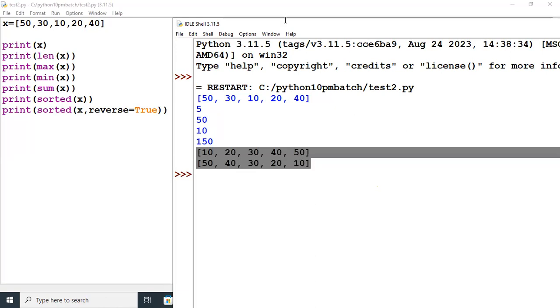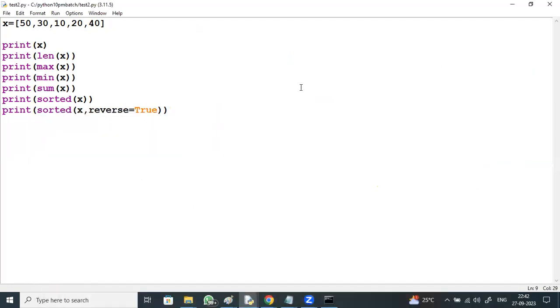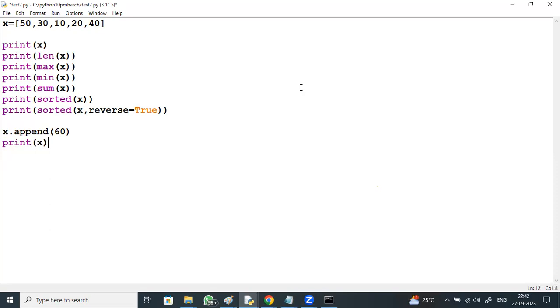So how simple, right? We don't need to write any code for adding those elements or finding the max. If you have more than 100 elements and want to find the sum, max element, min element, or sorted order, it's easy. If I want to add a new element to the x list, we have a method append. I'm appending a new element 60. Print x. That's it. It prints them.